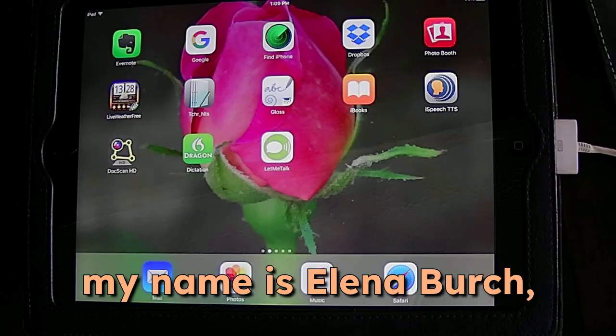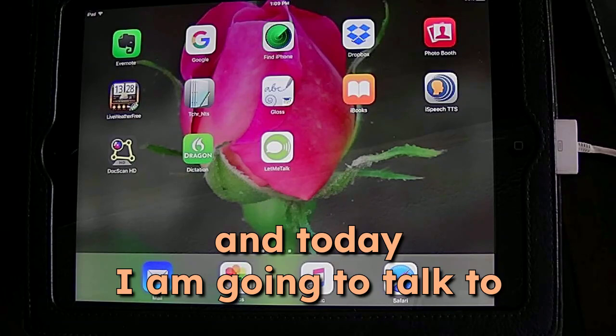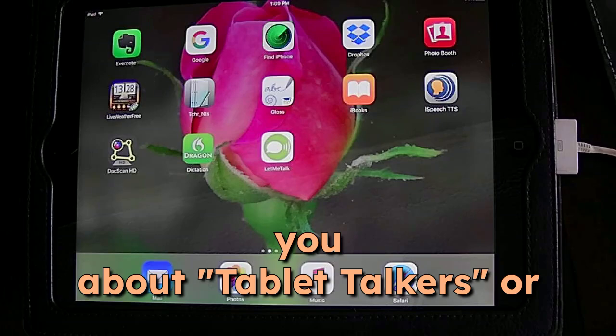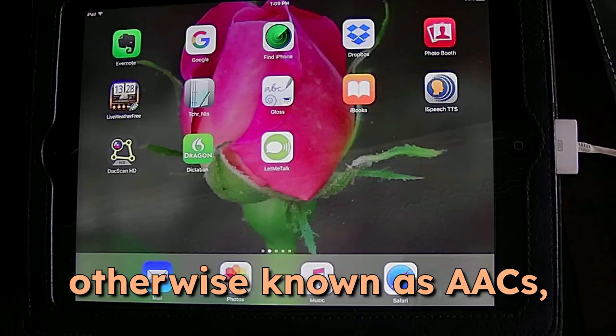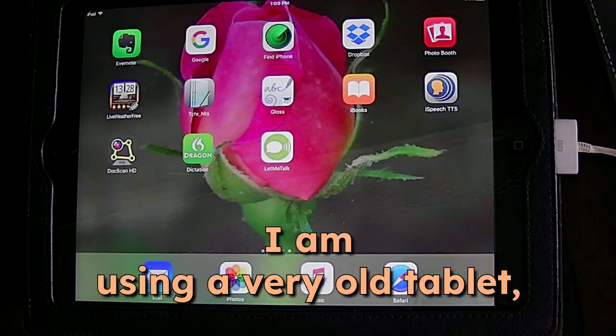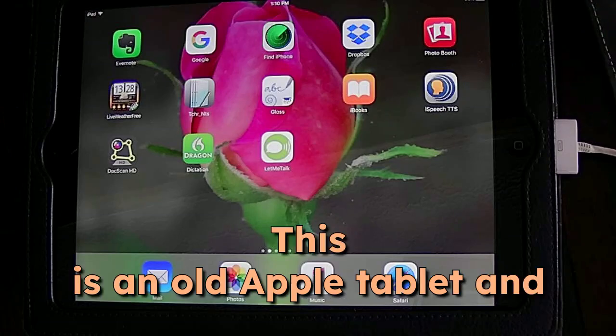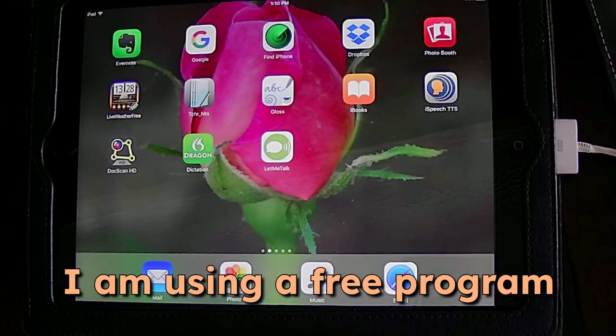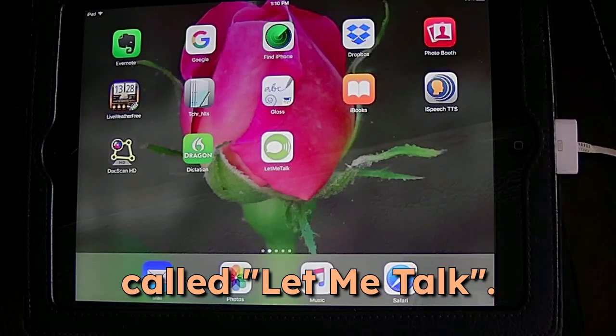Hello, everyone. My name is Elena Burch, and today I am going to talk to you about tablet talkers, otherwise known as AACs. I am using a very old tablet. As we can see, this is an old Apple tablet, and I am using a free program called Let Me Talk.